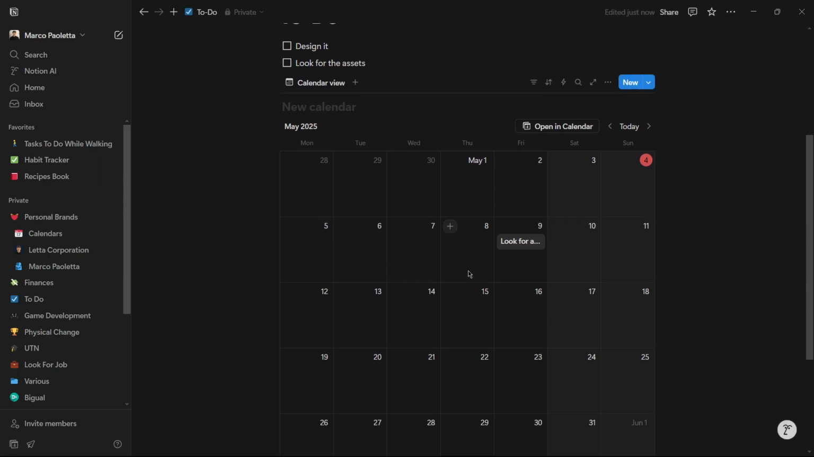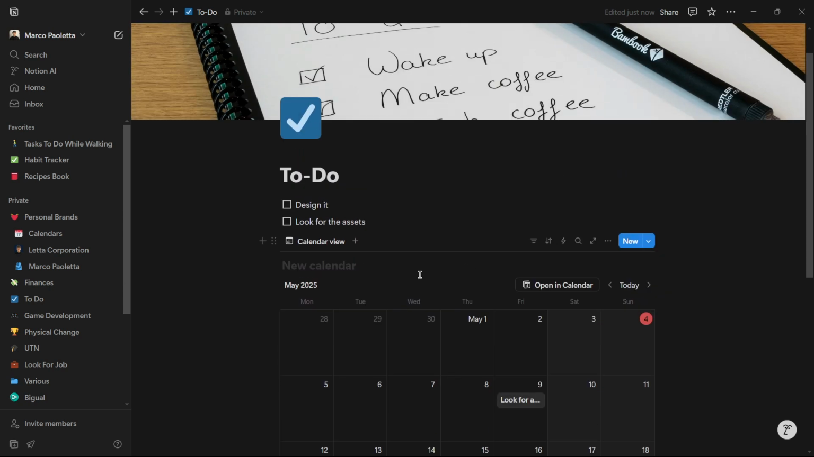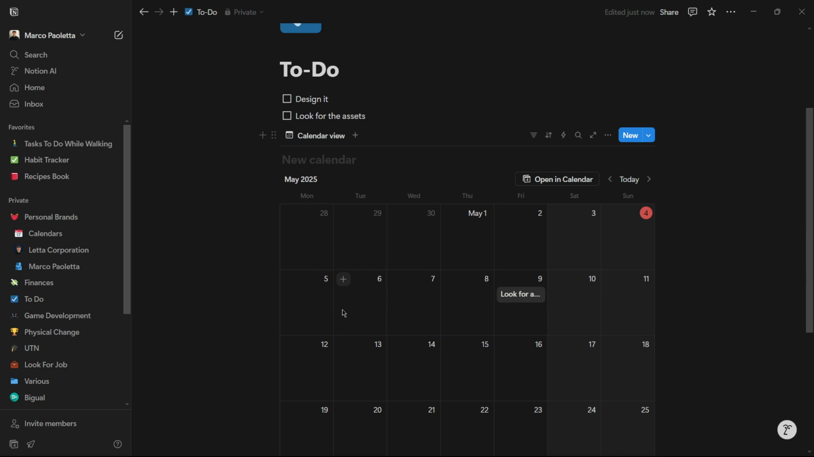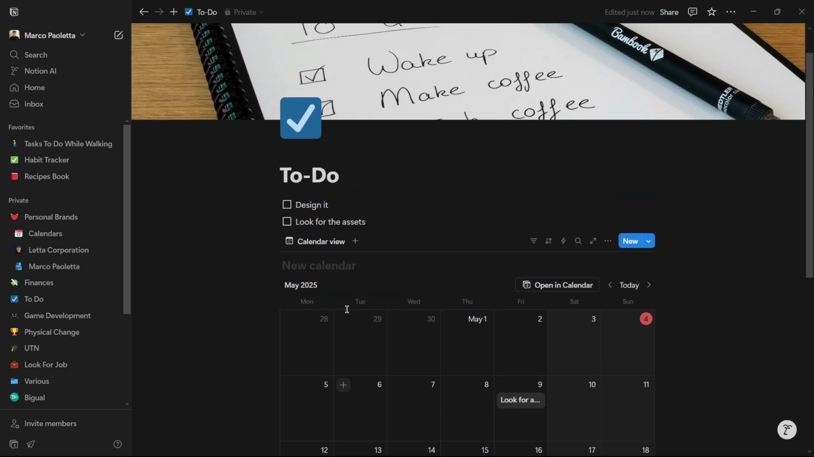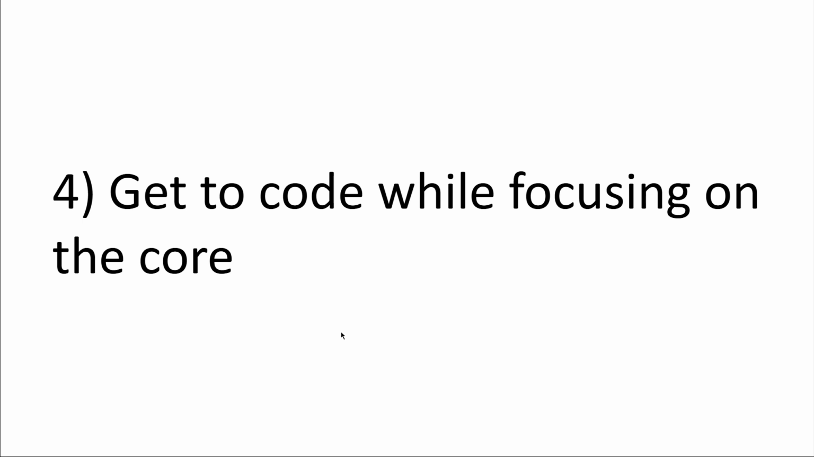Of course, maybe it's a bad way of doing it, but it is just for you to understand this system. I have a much more complex database and system behind it, but just for you to get started, it is more than enough. And then the fourth step is to get to code while focusing on the core. Once again, using all these tools and everything that you have learned in this video, get to code and focus on the core. That's what really will make the difference.